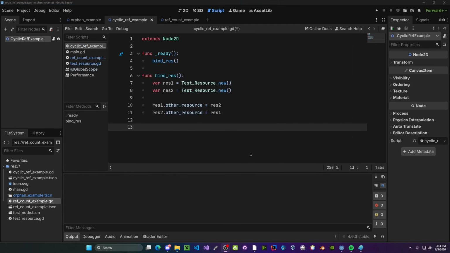Now, remember from before where I said that our resource has a variable that can hold another resource? Well, here I have an example of creating two resources and having each resource reference each other. So when we first create our resource 1, its counter will go up by 1. When we create our resource 2, its counter will also go up to 1. Now here, we're referencing resource 2, so resource 2, which is this one, will go up to 2 in its reference counter. And then resource 1, which is this resource, will also go up to 2 when referencing it here.